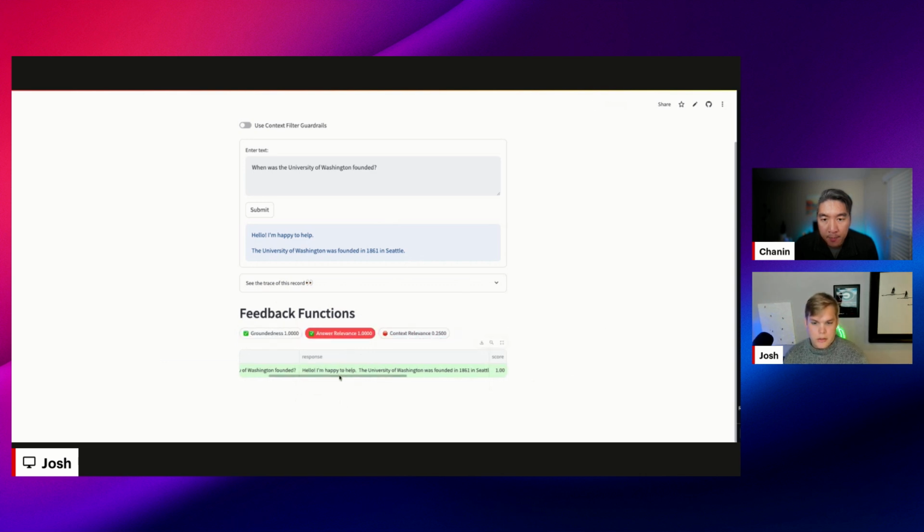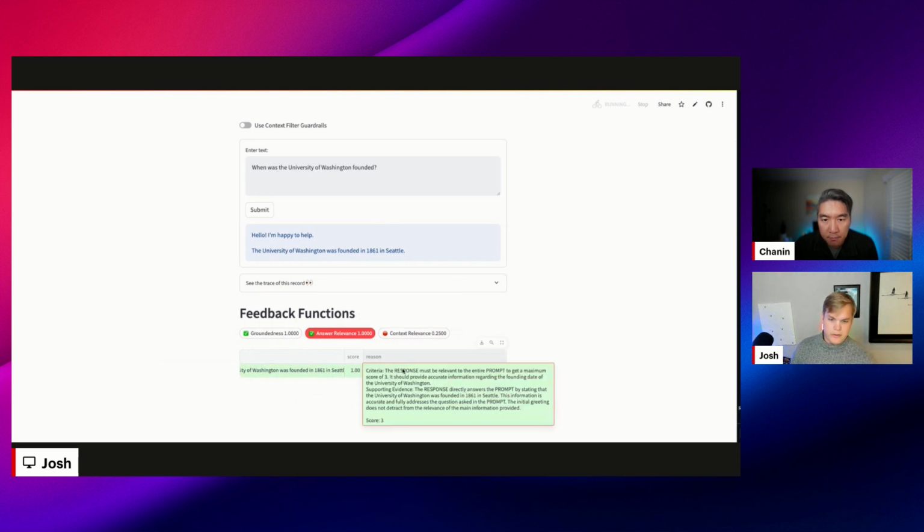Last, I'll just click on the third evaluation. So we see all three portions of our RAG triad. Here we're looking at answer relevance, and we can compare the prompt and the response, along with a score and the reasoning that tells us that this response is indeed directly answering the question posed by the prompt.